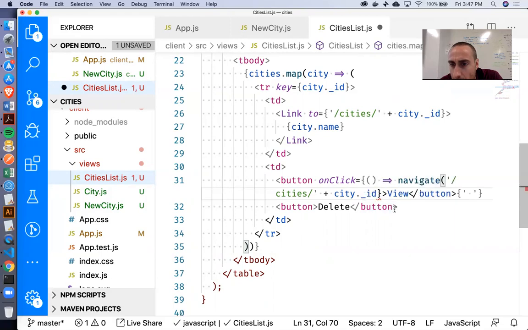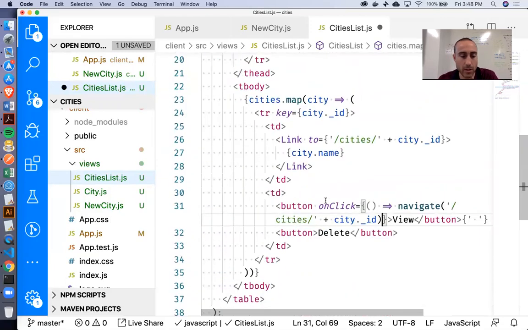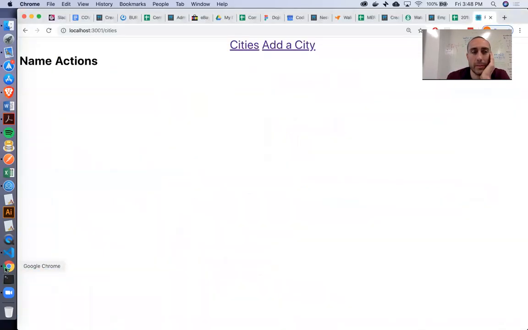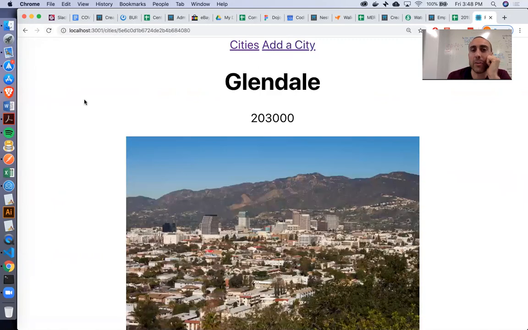What are you angry about here? Comma expected? You're right, I didn't. Okay, so let's make sure that I actually have navigate. Yes, I do. Good. All right. Save that. Let's see if this is working. Cities. Oh, gosh. Why is React treating me so poorly? So I click on view. The view button's working, so that's solid, right?